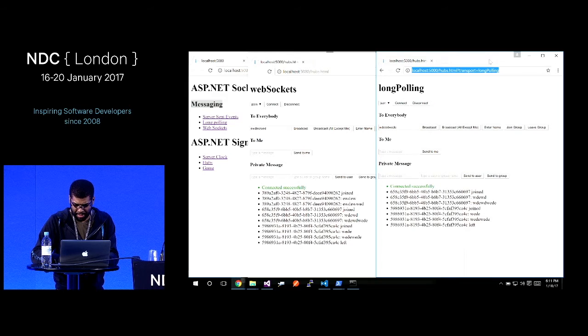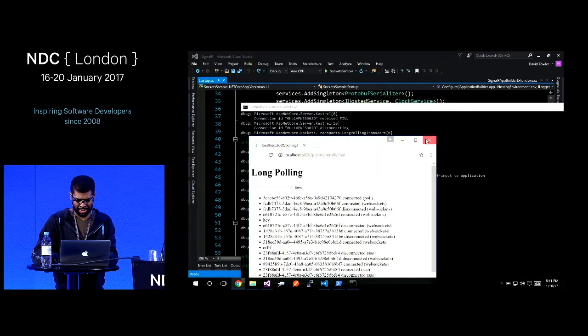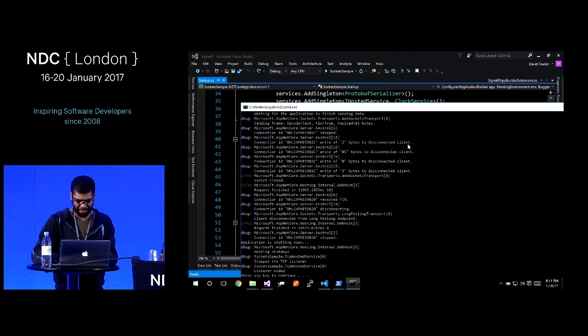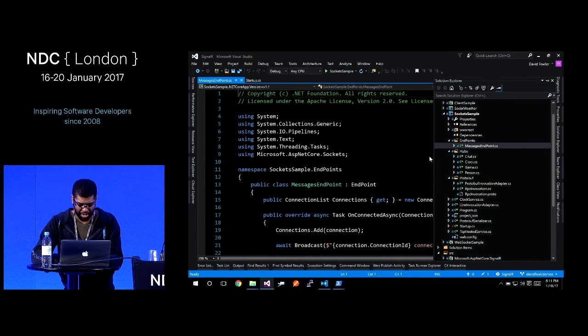So does the code look the same as before? Let's look at the code. Is hub a little bit different? Then maybe the endpoint code? It's a tad bit different. Okay, all right, so let's start off with endpoints. I have an endpoints folder here with one endpoint called messages endpoint.